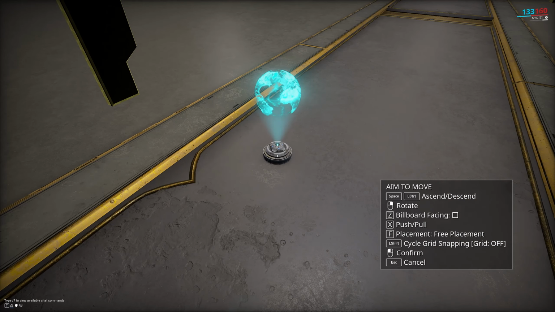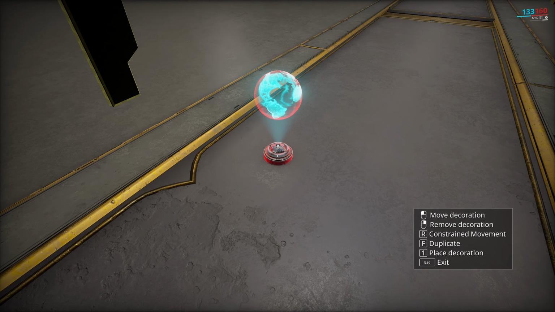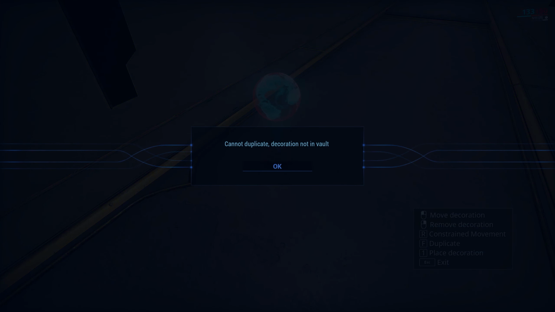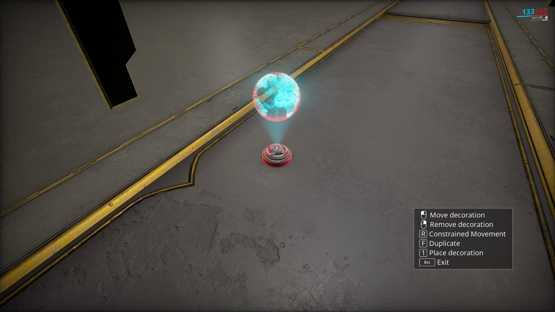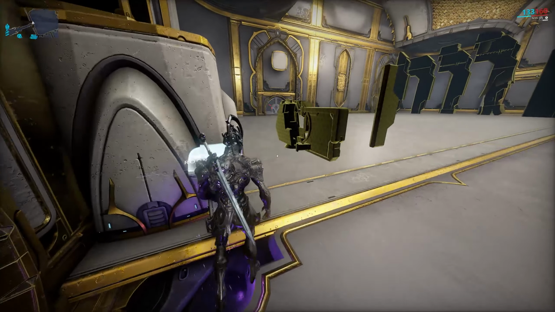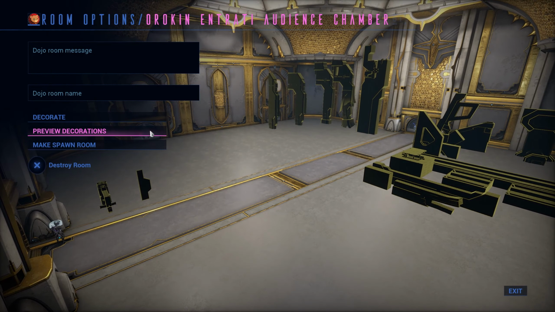to scale this. If an object is small enough, the grid snap can only get to 1/10 or 1/4 meter options and not the full meter option. And then also when you go to duplicate it, you can only duplicate it if you actually have more of the object. An incredibly useful function that was added just barely is called preview decorations.